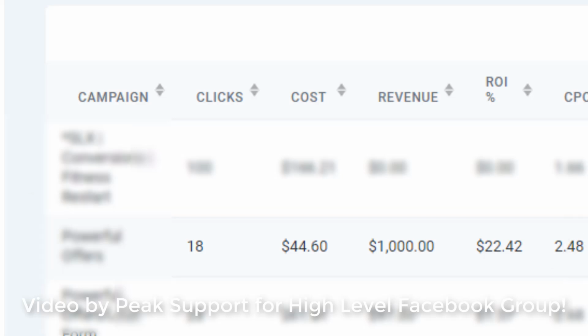Okay, so the middle column here, we first see we have 18 clicks, which means that 18 people clicked on the ad. Important to know that clicks can mean clicking on the link in the ad, clicking on something in the ad to read more about the ad. It can mean different things. Okay. The cost is the amount of dollars spent. Okay, so there was $44.60 spent on that campaign.